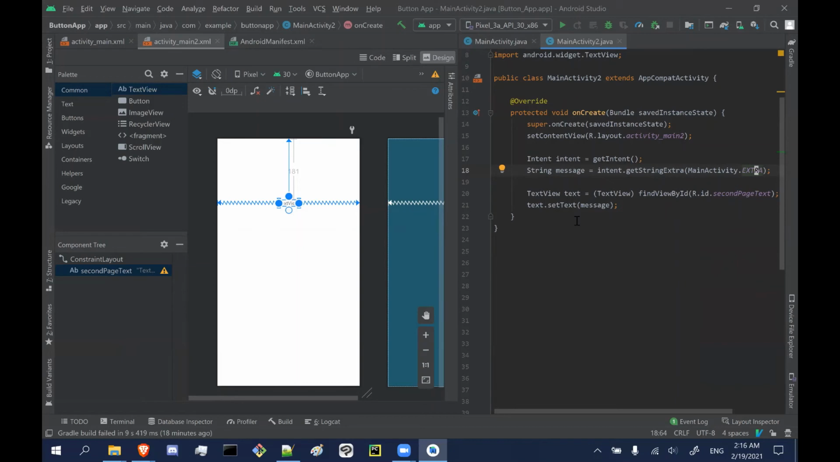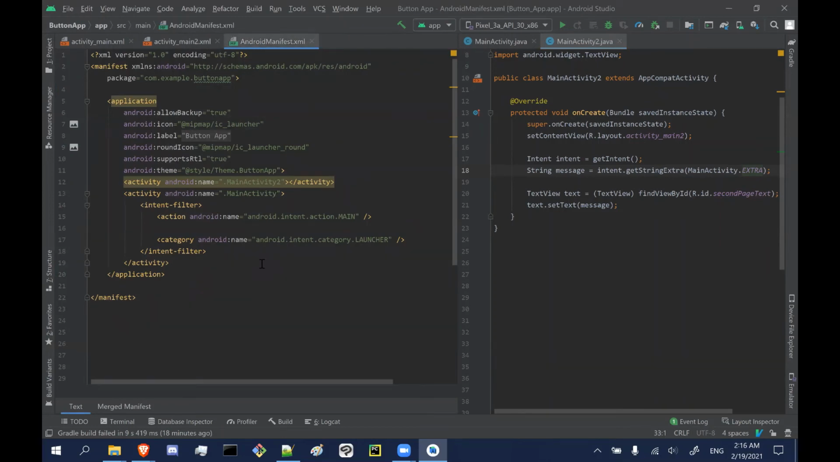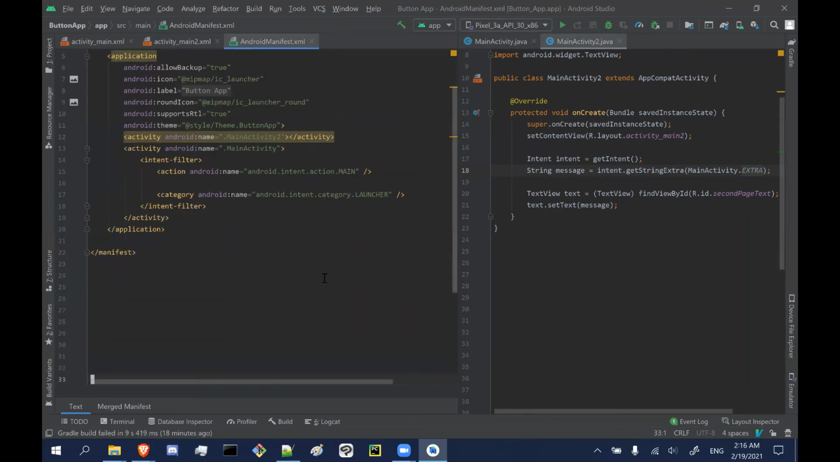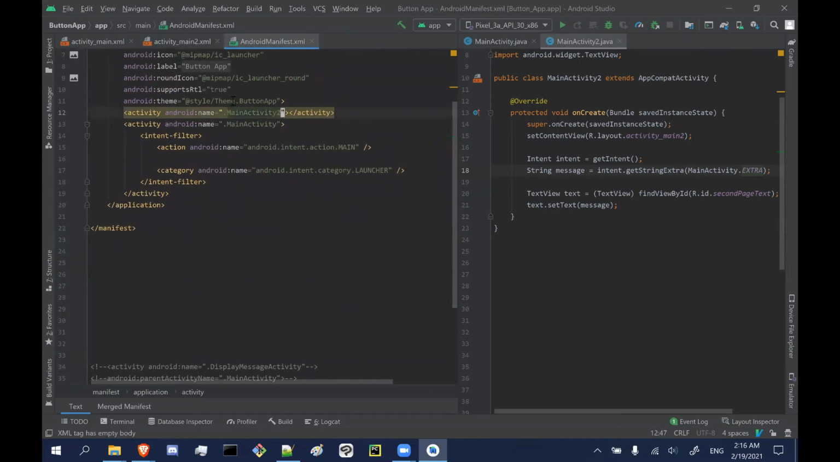But then the next question becomes, if I get to the second activity, how do I go back? For Android, what they actually do is they have this Android manifest, and this tells you all of the page hierarchies for all the views that you have. So basically, if I have a bunch of activities, which activities are the top layer, the main activities, and which ones are the child activities. So what we need to do over here is say that the parent of main activity 2 is main activity.